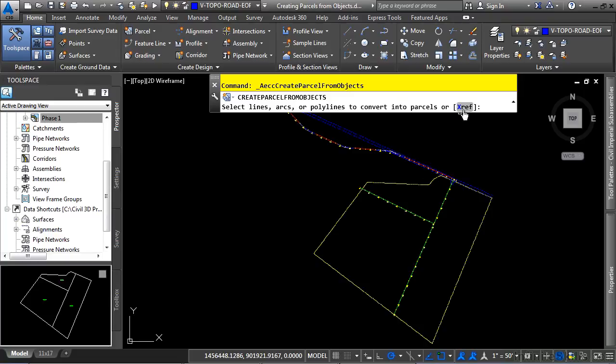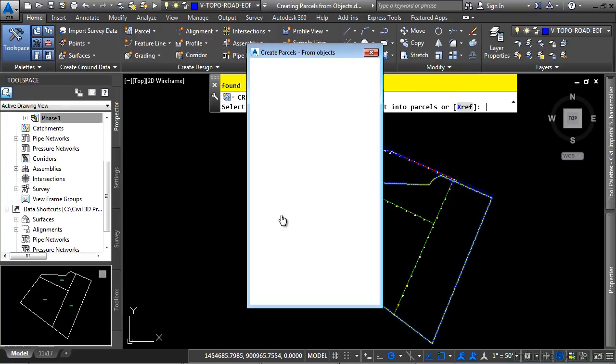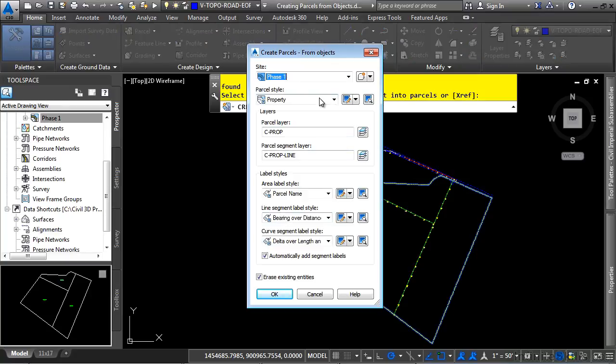Notice the option to create a parcel from an object that may be in an X reference. This is a very nice feature as it allows you to not have the actual drawing within the file, and you can then grab it to create a parcel object within the current file. We'll just go ahead and select the object, press enter, and now we're prompted to define settings and styles for the parcel.